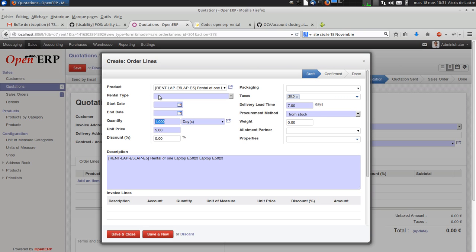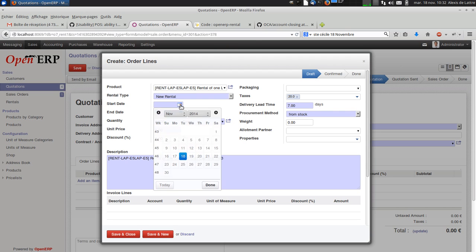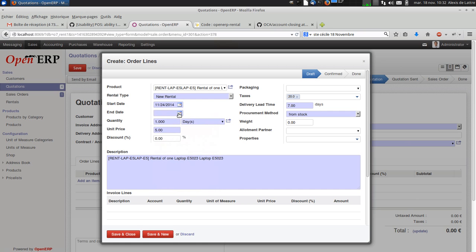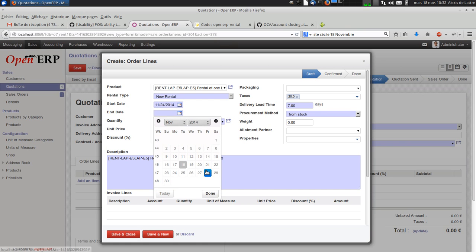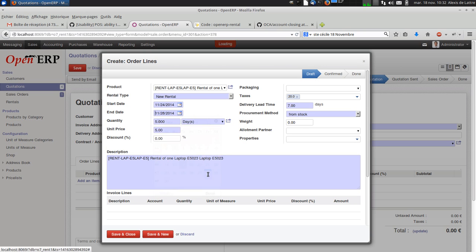One of them is rental type. I say it's a new rental. It's not a rental extension, so it's not an extension of an existing rental. It's a new one. He would like to have this laptop for next week from Monday 24 to Friday 28. That's 5 days.